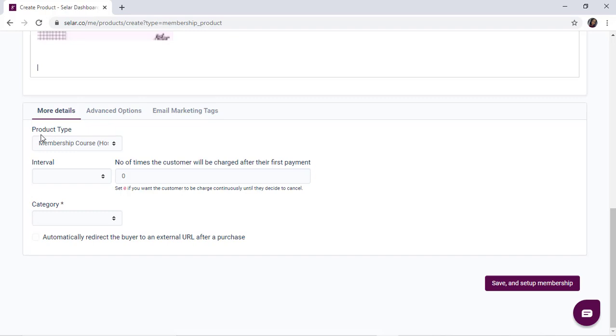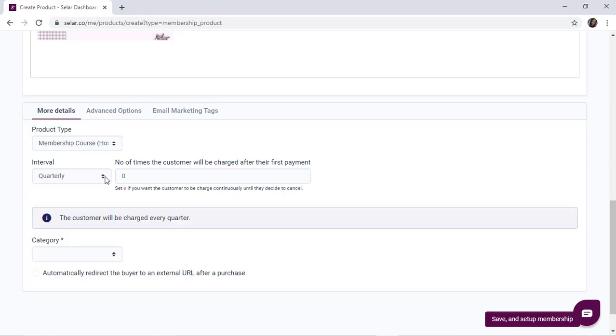So next thing you want to do is to make sure that you select the correct product type. Since we are creating a membership course, you want to make sure membership course is selected as the product type. Now, since this is a membership, you want to select how you want your customers to be billed. Once you do this and a customer subscribes, they'll be billed according to the billing cycle you have selected. Say you selected quarterly, Selar will automatically bill customers every 3 months except they unsubscribe.